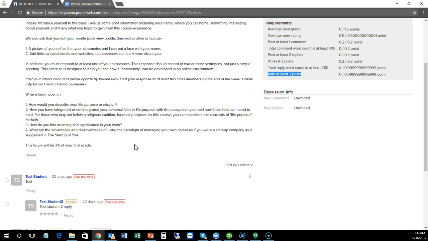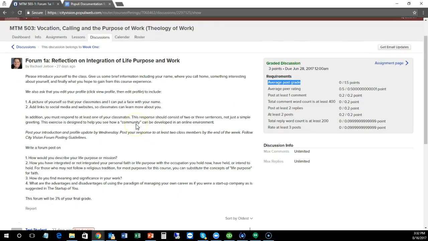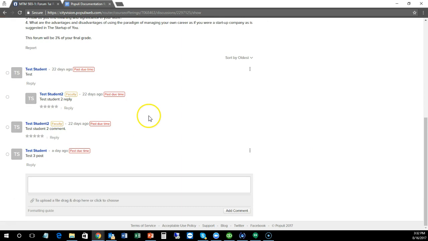It's only a small part of your grade. The biggest part of your grade, if you look at the rubric, is the faculty part, which is the average grade post. So how you actually post is there's two ways.